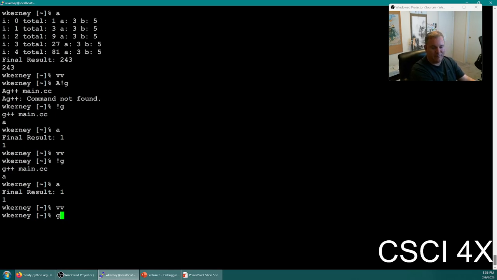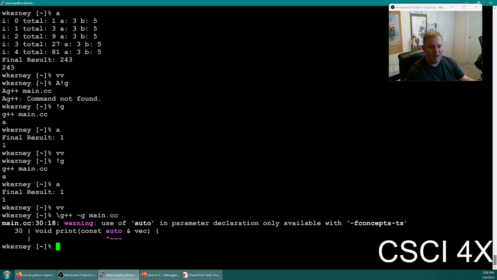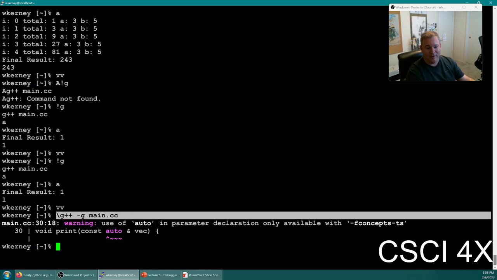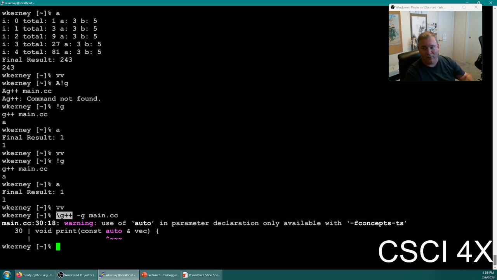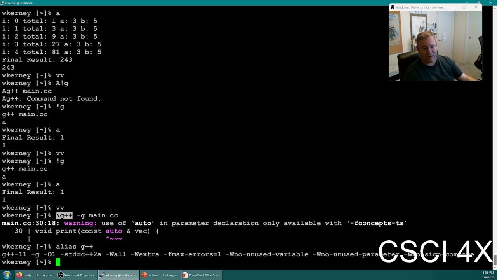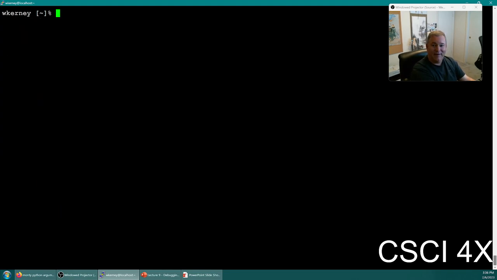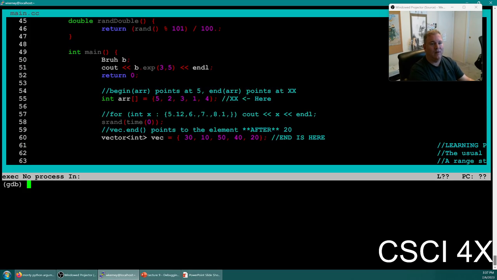The John Carmack way is this: g++ -g main.cc. I'm turning off the optimizer. The backslash here means don't use my alias, because I have an alias set up for g++ that turns the optimizer on. The optimizer will straight up delete my code. You don't want to use the debugger when your code is deleted. It is very hard to debug deleted code, as it turns out. Okay, so gdb a.out.